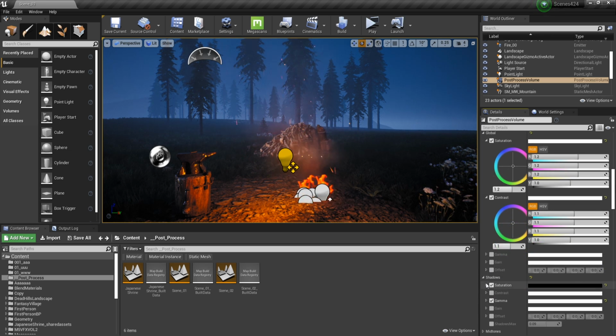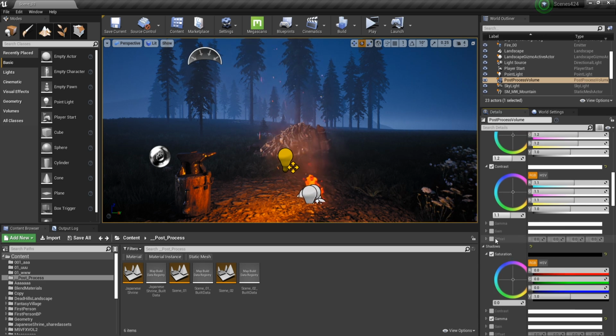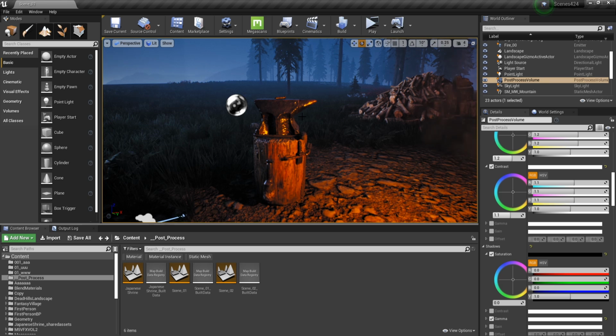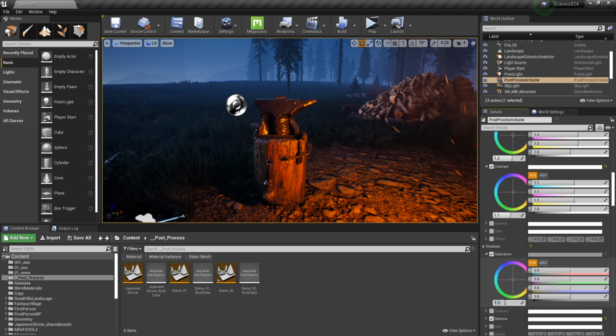Now for the shadows, I did the same thing as in the first scene, set the saturation to 0. That is mostly because this log and the anvil would look pretty bad with saturation on 1. As you can see, everything is a lot more red, so by setting this to 0, it is going to look nicer.